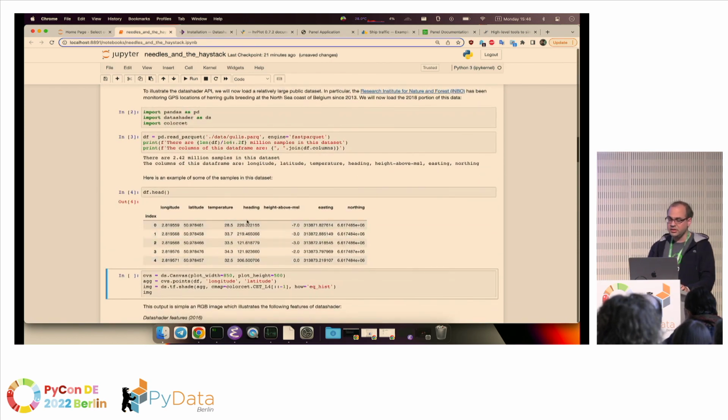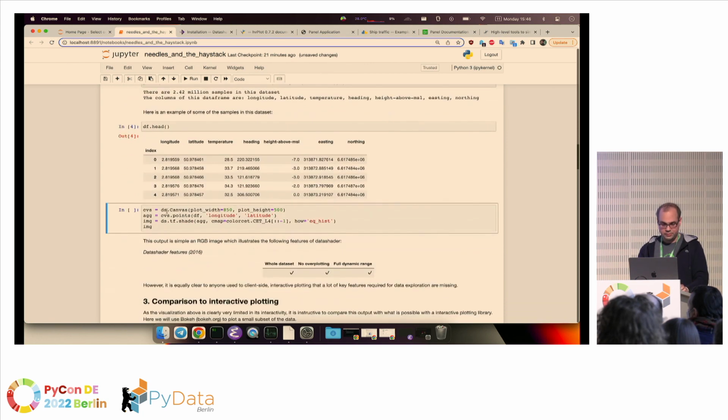Longitude, latitude, the temperature. So they have sensors on these little things that they have on the gull. The heading, so the direction that the gull is heading. The height above mean sea level, the easting and the northing. So easting and northing is just a different way of expressing longitude and latitude. You may not be familiar with it, but okay.